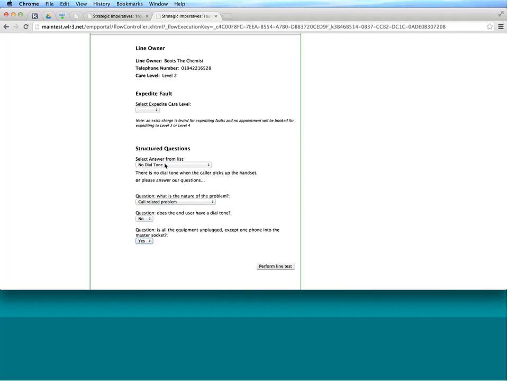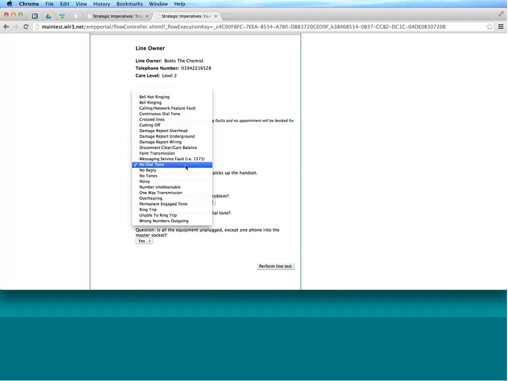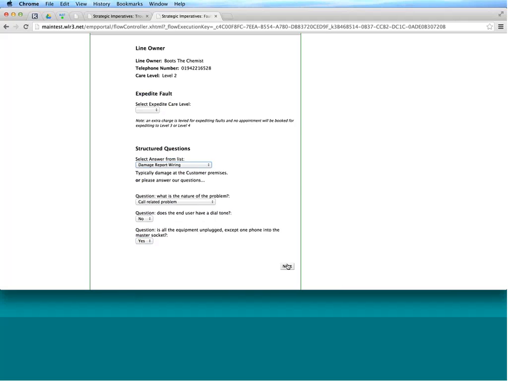You'll notice as soon as no dial tone was selected, the button here changed to perform line test. Not every structured question code requires a line test. So for example, damage report wiring, the button just changes to next, because you wouldn't do a line test in a damage report wiring scenario. So really the portal's trying to work out whether a line test is required. In this particular scenario, where the customer's phoning up to say my cabling is damaged, you wouldn't need to raise a line test because you know what the problem is, the cable's damaged.